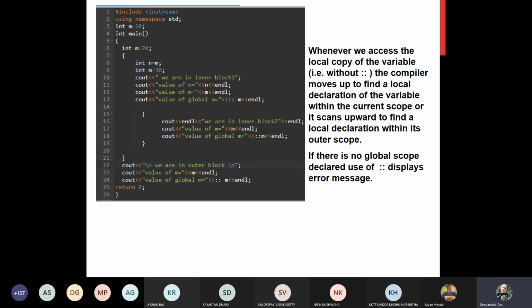Okay, so here, tell me what is the output for n? 20. For m, 30. Global is 10. This is another block, and in this block no value for m is defined explicitly. So what will it print? It will go out of this block. 20? No, not 20. 30 is there, so it will print 30.